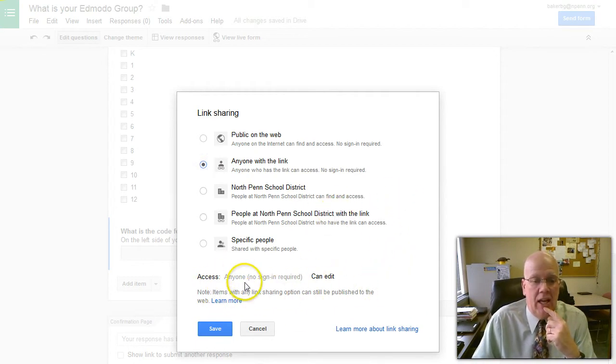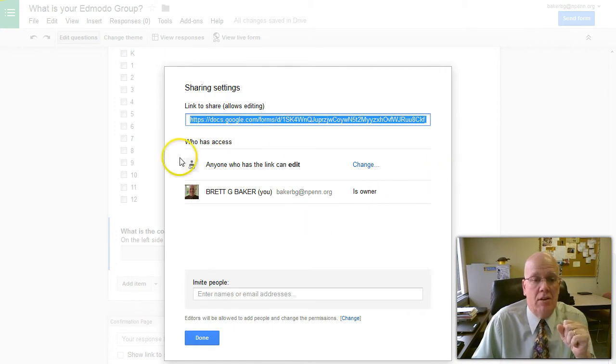and then anyone who can access this form can edit this form. I can change that as well. So right now I'm going to just leave it at anyone can edit. Now I'm going to save that. It tells me that I am the owner. Anyone who has the link can indeed edit.